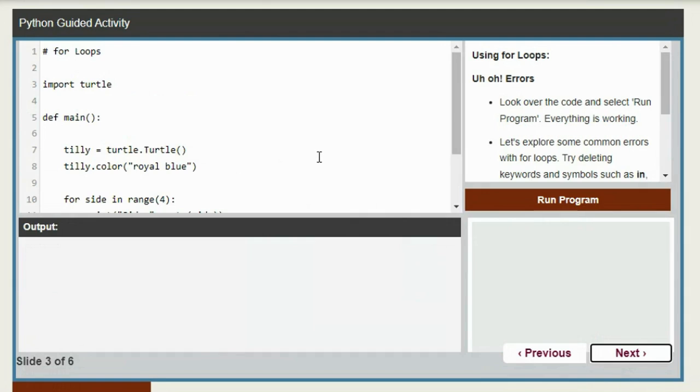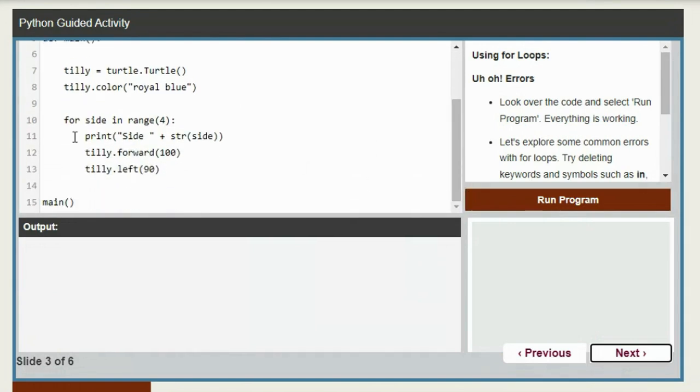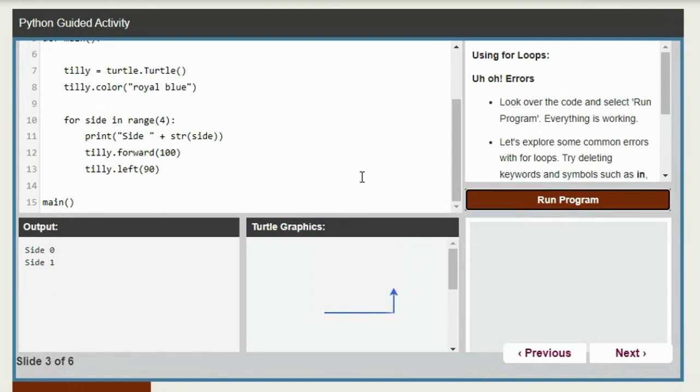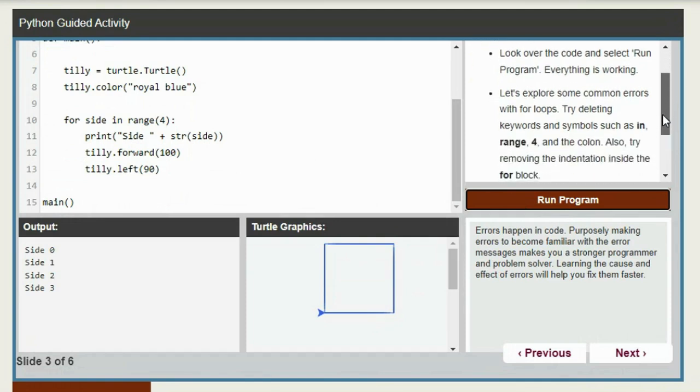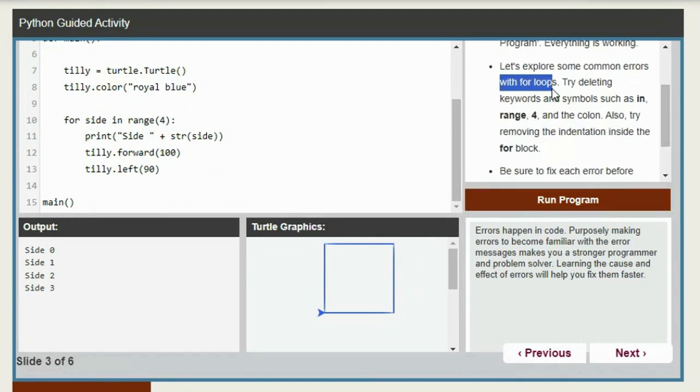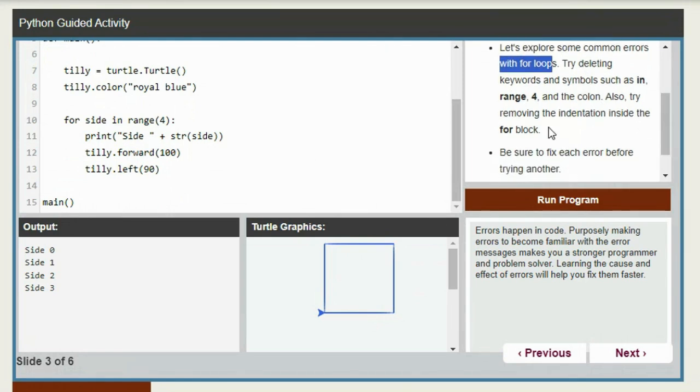Okay, slide 3. Tilly.turtle, royal blue this time. For side in range 4, print. So it looks like the exact same program. Yep, 0, 1, 2, except we're using royal blue this time. So let's explore some common errors with for loops. Try deleting keywords and symbols such as the in, range 4, and the colon. Or try removing the indentation.